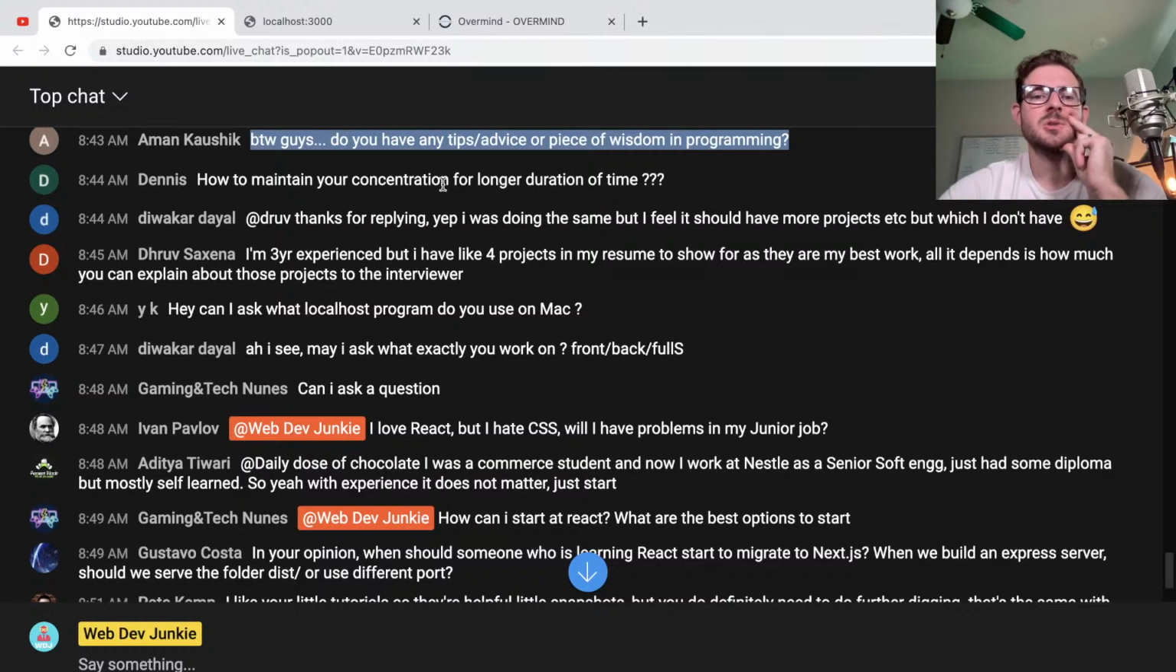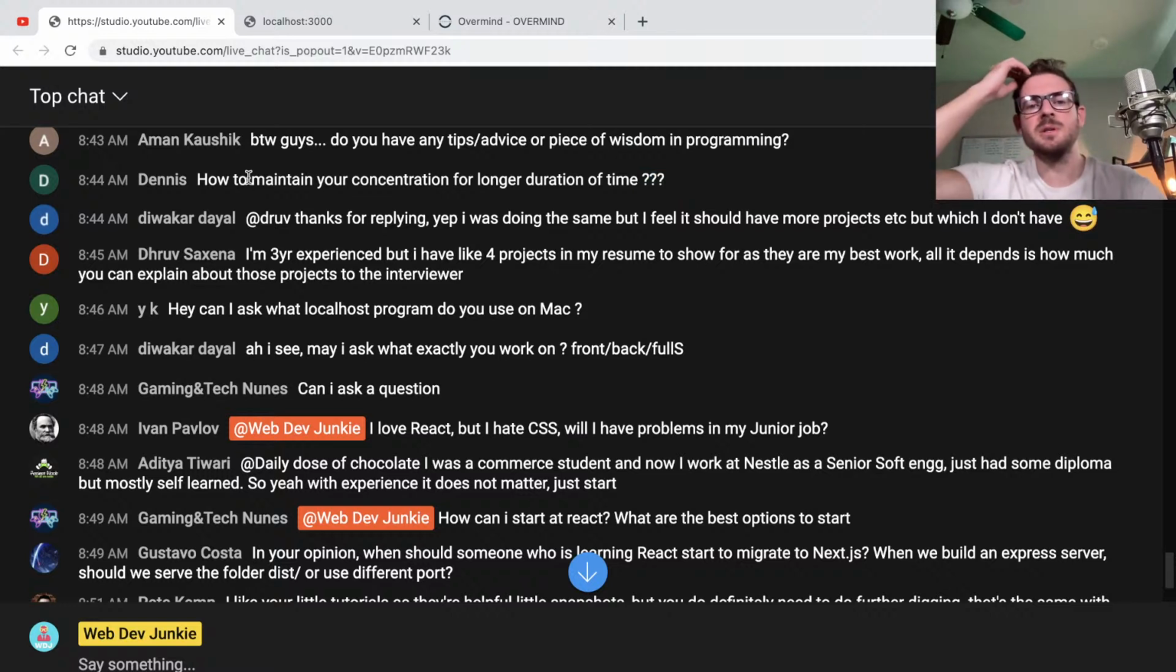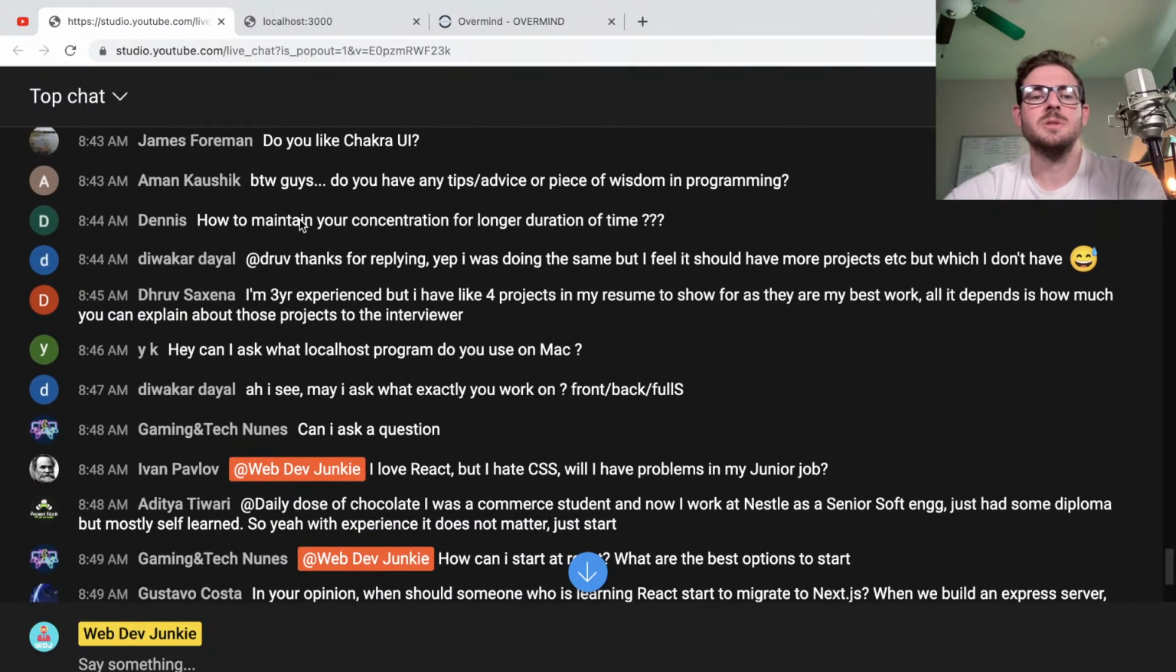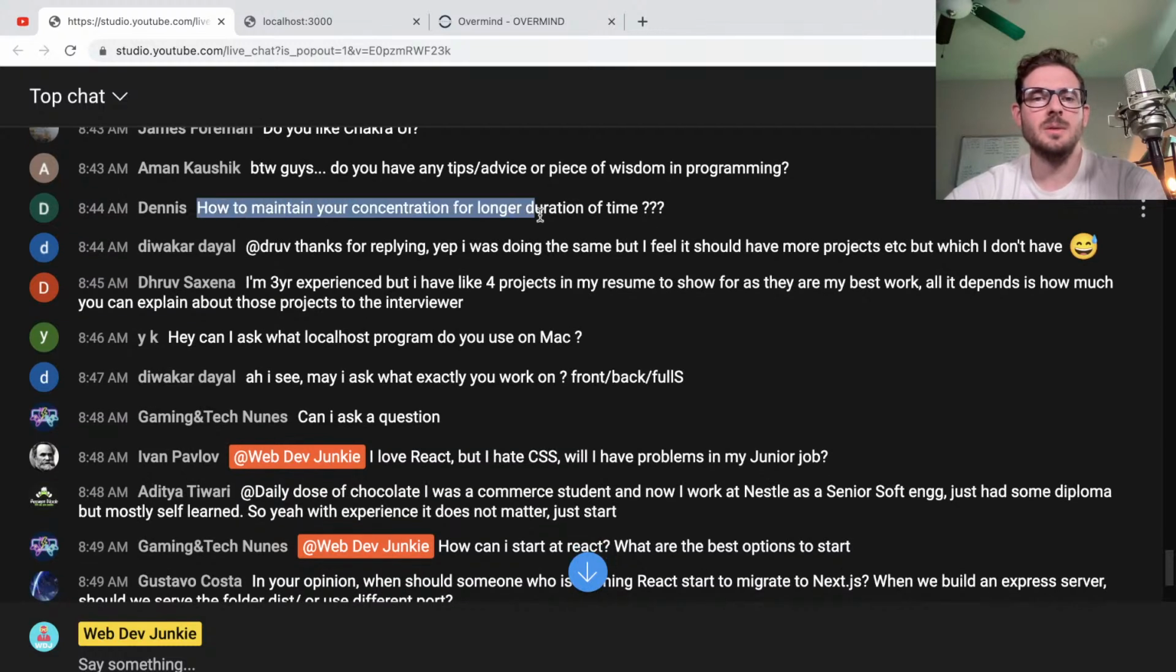How to maintain your concentration for a longer duration of time? I don't know. Sometimes I like putting on music. Put on a certain type of music that's not too distracting so you can actually get into the flow of doing stuff. Turn off any type of notifications. Don't go on Facebook. Don't go on social media. Just focus on what you're trying to do.